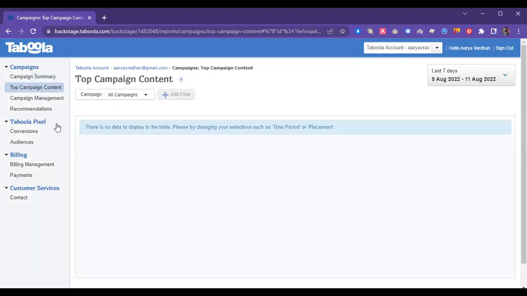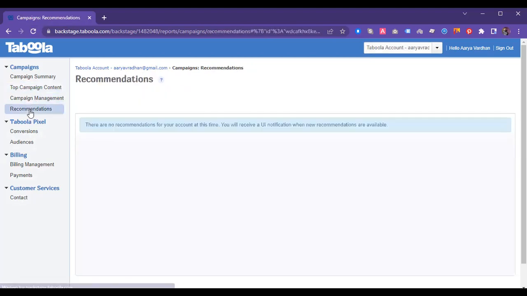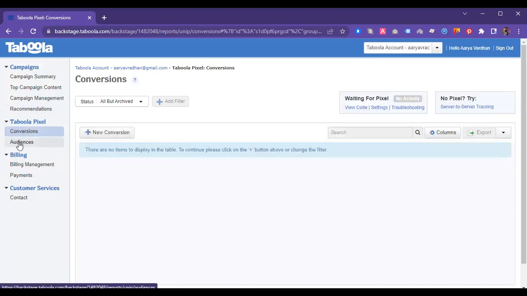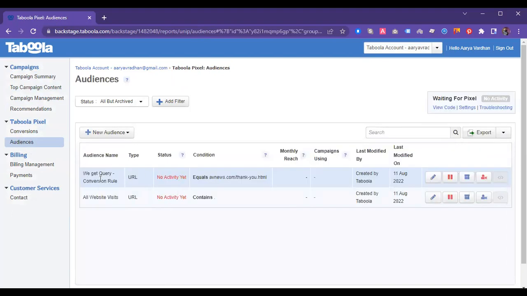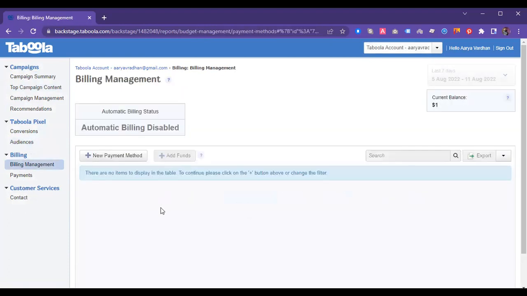Here you can see campaign management. You can see recommendations. You can see each and everything. This is the billing. This is the conversion. And this is the audience that we have selected. As of now, this is not active. This is not active. And this is the billing management where we can see how we can add.